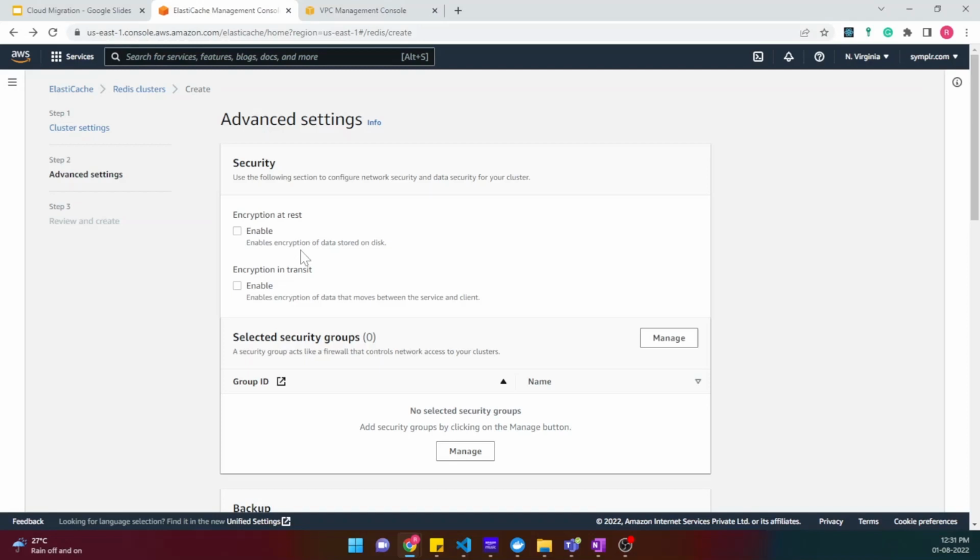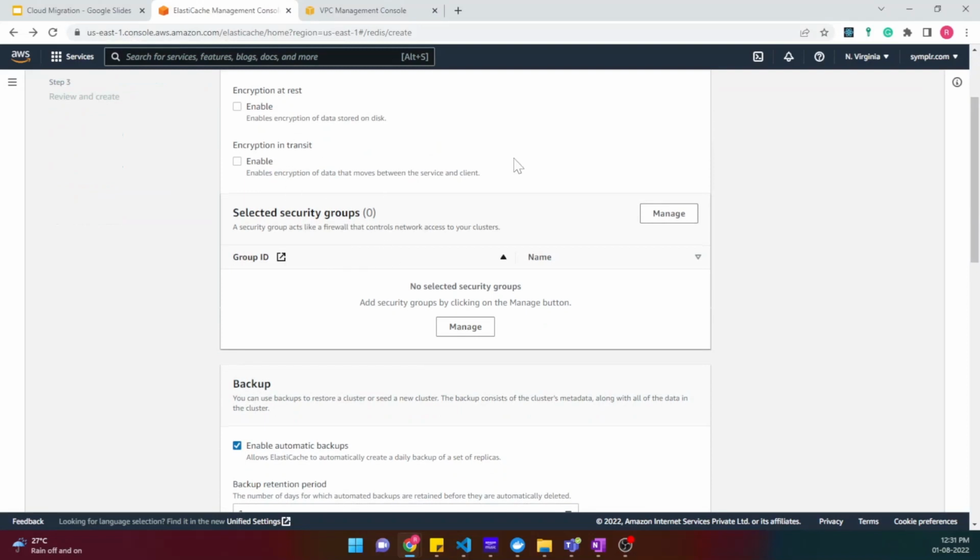Encryption at rest and encryption in transit. If we enable this one, from our application we have to pay attention: we cannot connect over plain TCP. We have to use TLS with the auth code if we enable this one. So I'm not enabling encryption in transit right now.